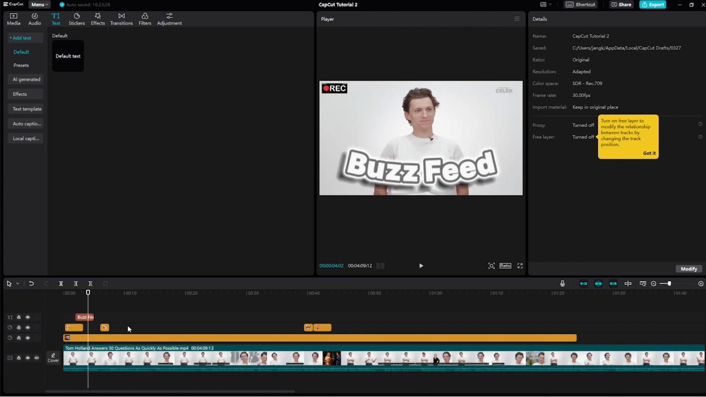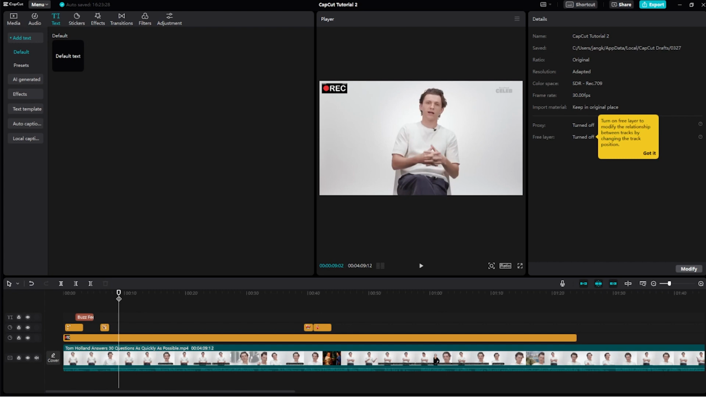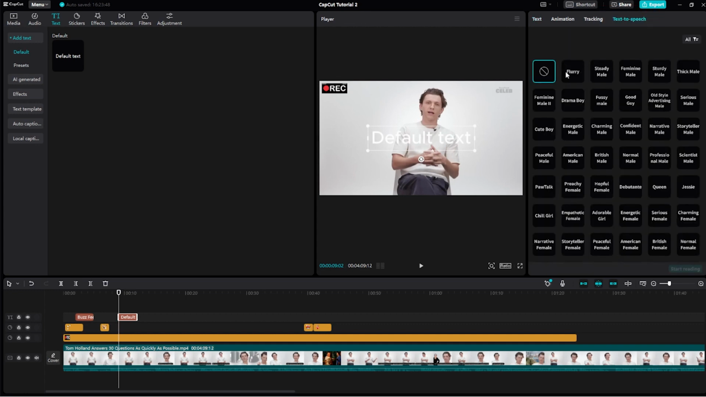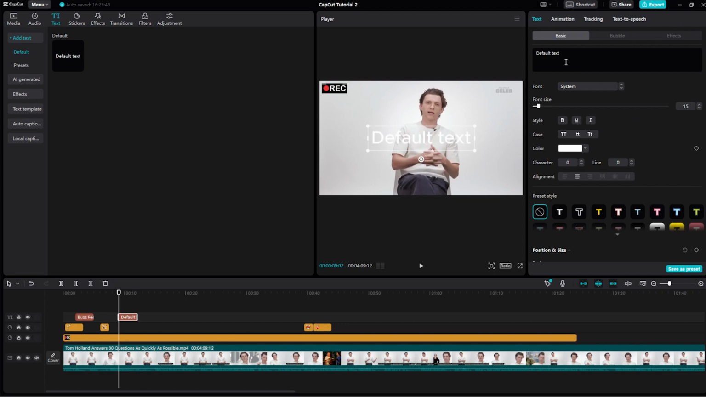And now, you can even do something more advanced called text to speech. What is text to speech? Text to speech, as you know, changes the text into speech by AI. When you go to text and add a text, there will be text to speech. And I'm going to choose some other things like default text. Let me just write the text for now. Tom Holland.